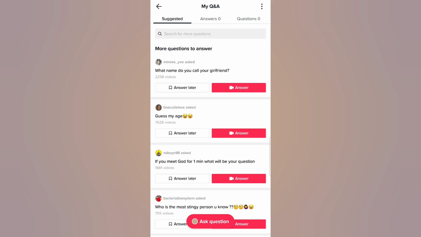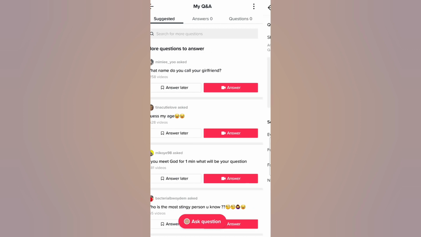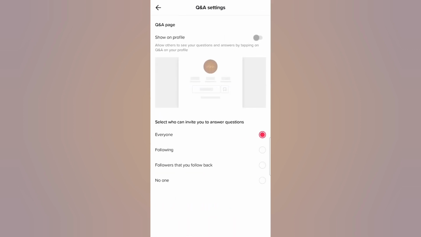And here you want to click on the three dots at the top right of the screen. And as you can see from the Q&A page, you want to turn the Show on Profile toggle on. As you can see, it tells you that this will allow others to see your questions and answers by tapping on Q&A on your profile. You can see where it will be appearing. If you turn it on and off, it will be appearing on your profile.